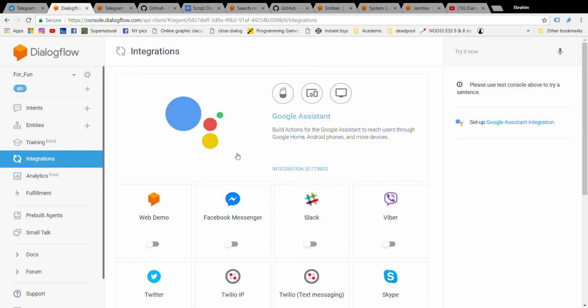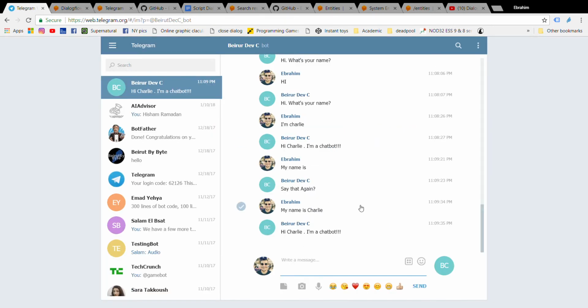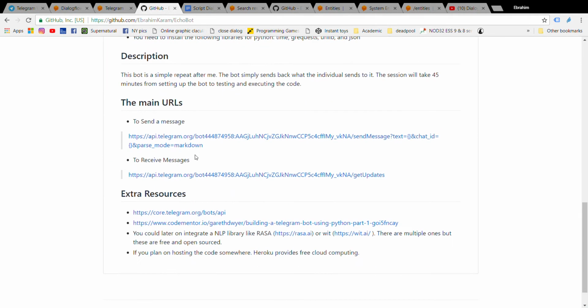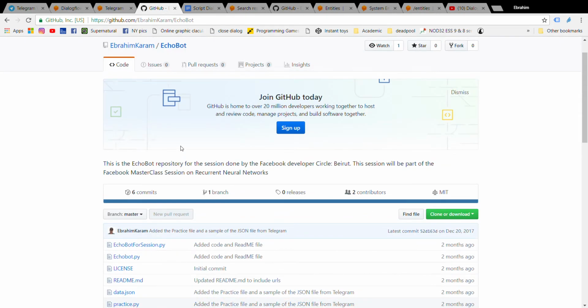Hey guys, I want to follow up on a session we did last time, which was building a chatbot with Telegram. As you can remember, we made something like a repeat-after-me echo bot. The code is in the following GitHub, which I'll put in the link, and you can look into it and see what we did last time.